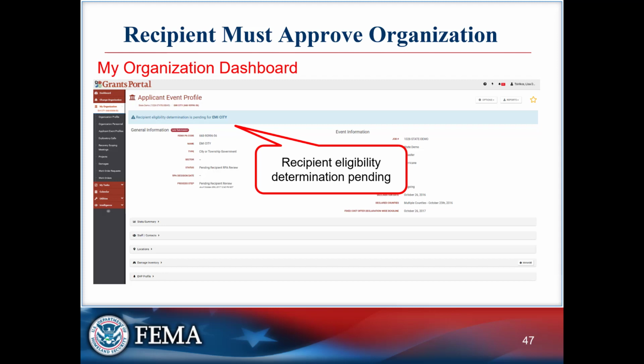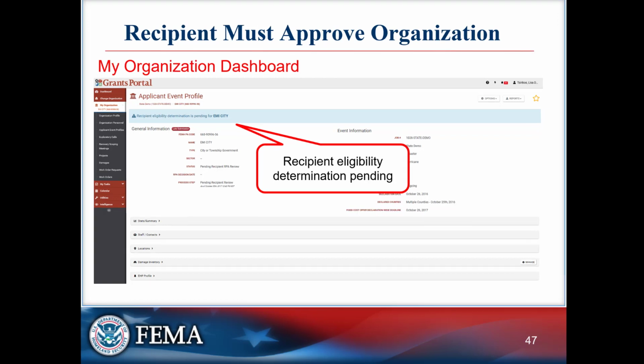If it has not been approved, you will see a blue ribbon at the top. For example, this one says recipient eligibility determination is pending for EMI City. That means that the recipient, your state or tribe, is still trying to determine whether or not your organization is eligible. So if that happens, you might want to just be patient with your state or tribe or territory. Or, if things are being held up, you can either call the hotline or reach out to your local emergency management agency to check on the status of your request.